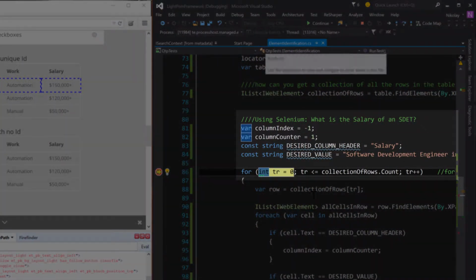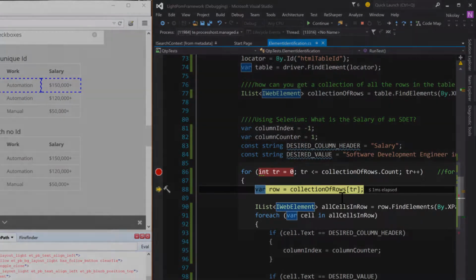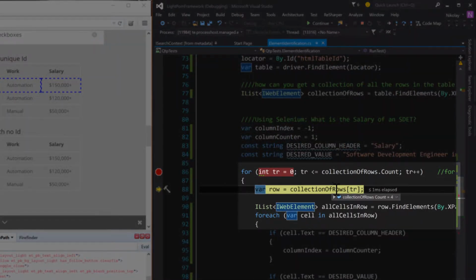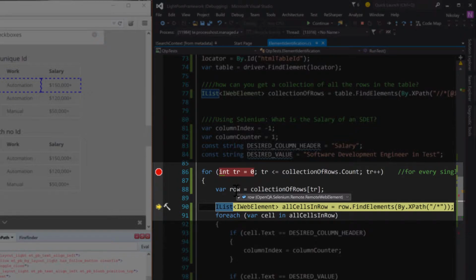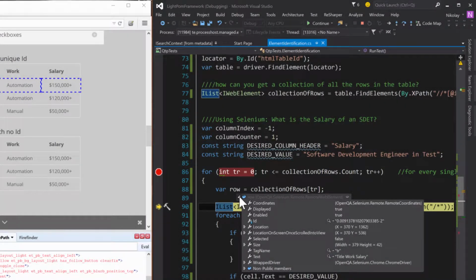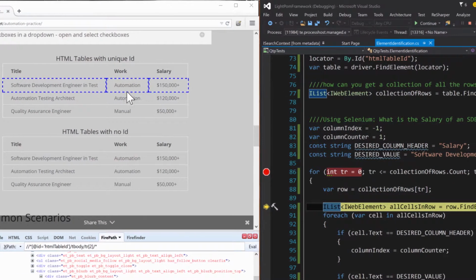All right, so for every single row in our collection of rows, we have 4. So I'm going to step into this. Now, our collection of rows is 4, but if I use tr, it's 0. You guys see that here? Tr from 0 to collection of rows.count. So when I step into this, this row only represents the very first row. And it's going to keep changing with every iteration; this row is going to be the one that we're analyzing.